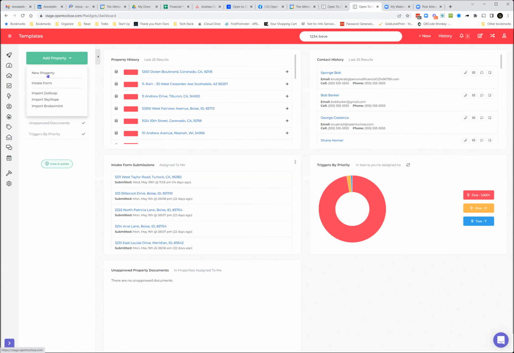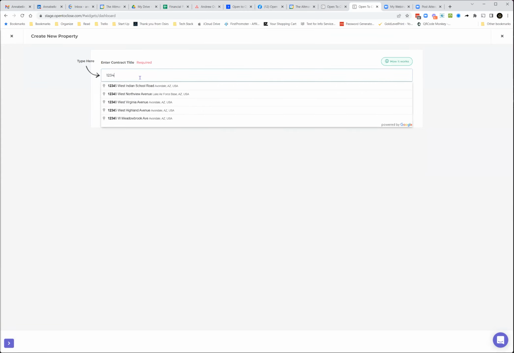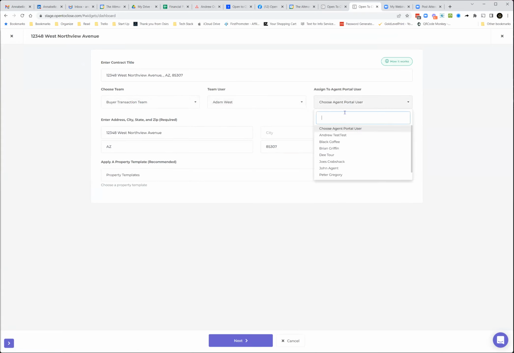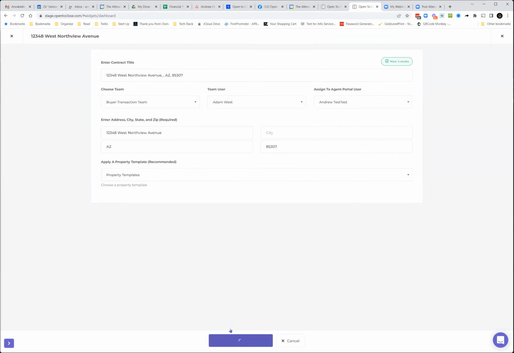Yeah, so here, let me show you both. So new property, this is the manual way to do it. Let me just grab something here. And you can correct this if we're wrong here. Okay, so once you get past this screen, you set a property template or not, whatever, you come over to this other screen.